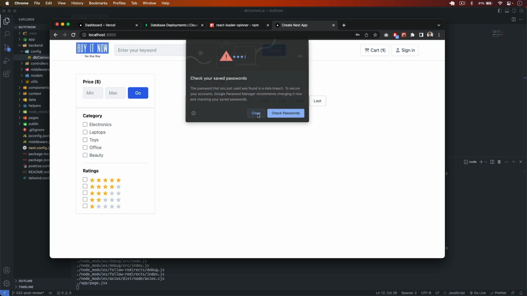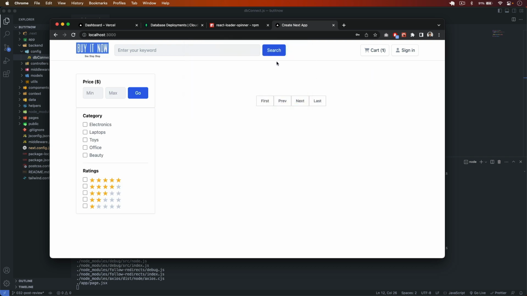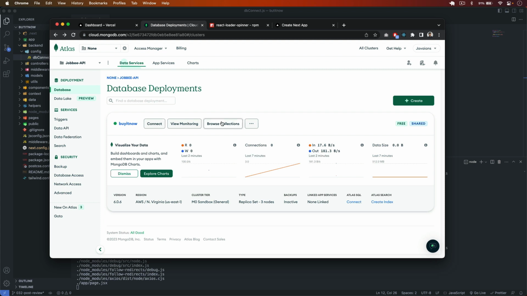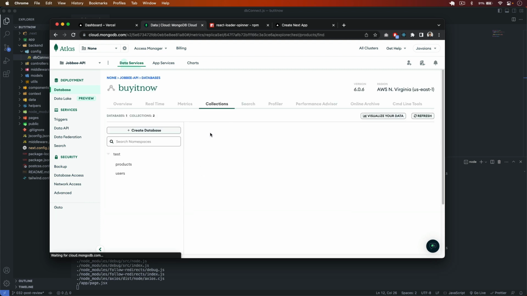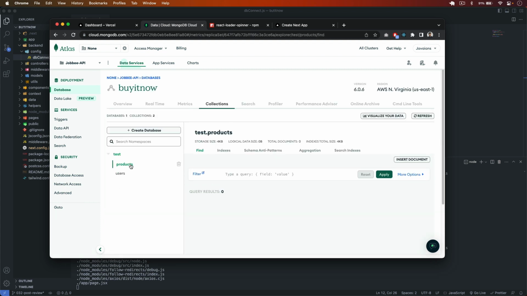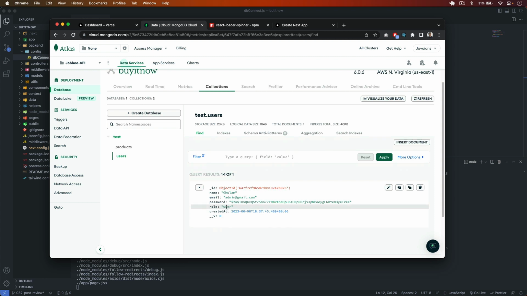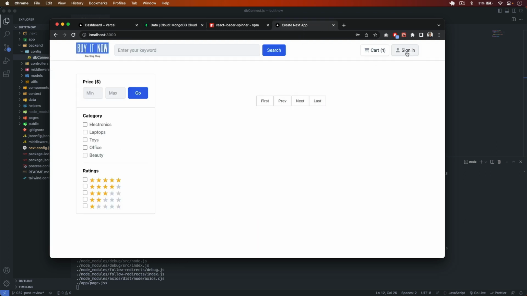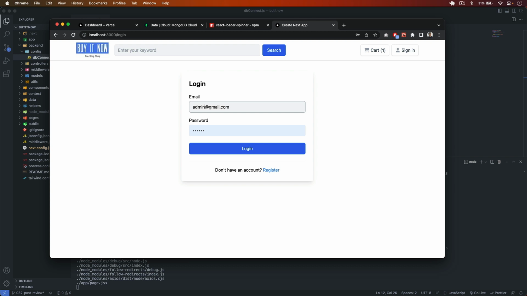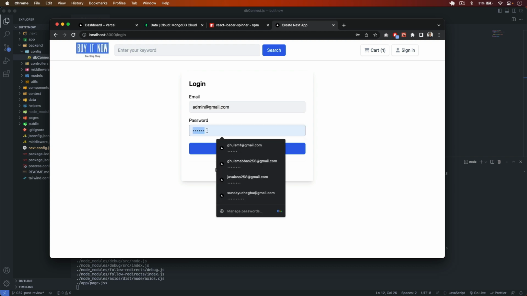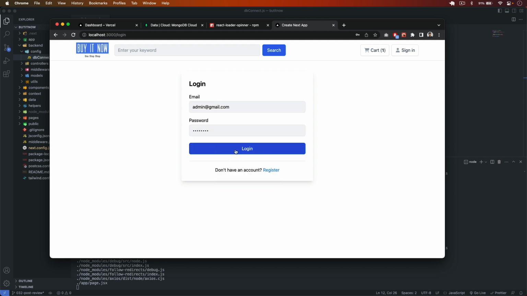Now we have successfully registered our account. If I simply click here browse collections, you can see that we have our products and then the users. If I click on users here, we have our user. Now let's change its role to admin, and then click on update. So now we have our admin user in our database. So let's click on sign in. That is going to be admin@gmail.com. I type here my password, login.